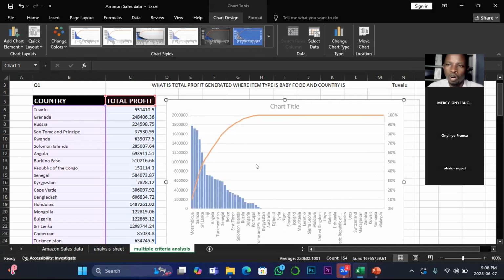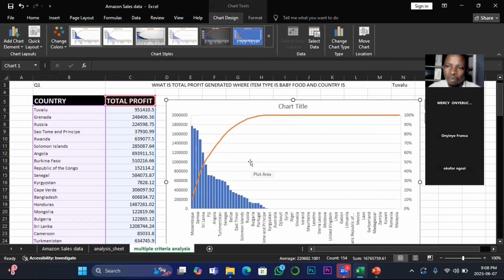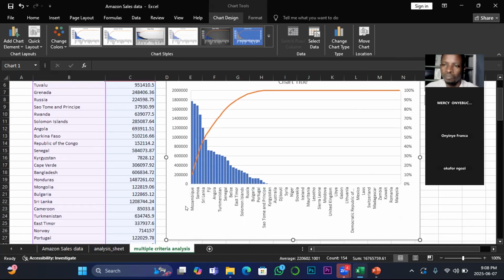Remember that all these are just your technical working, which will enable you to put together your final conclusion. So from here, you can see which one is the highest. This is Mozambique. And if you want to draw your meaningful insight, you can see the graph is also analyzing it with percentage and also with the actual value. Any question, please?